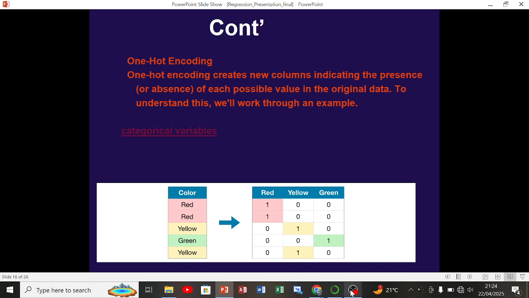So for example, red, yellow, and green become new columns, and each represents an occurrence of that color. If it's red, it will be 100. If it's yellow, it will be 010. And if it's green, it will be 001. So the more unique categories you have, the more added columns will come in. One-hot encoding creates new columns indicating the presence or absence of each possible value in the original data.